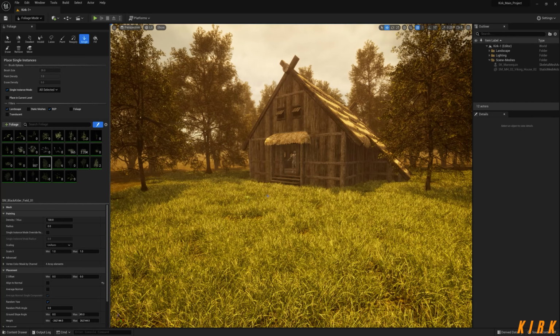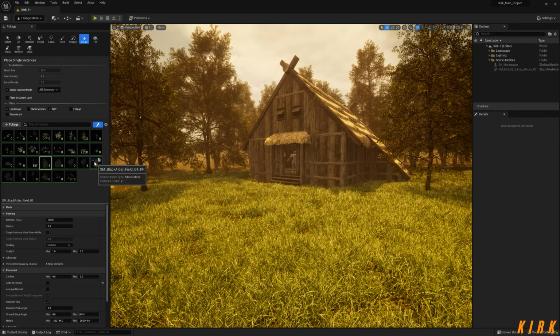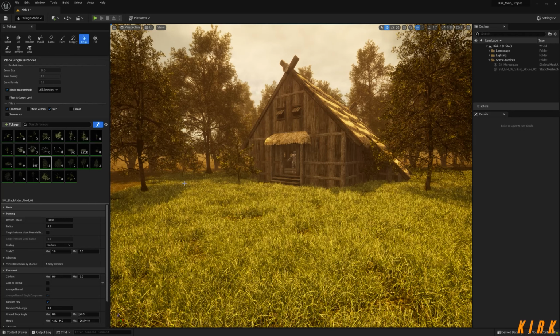So now we have some trees in our scene. I'm going to want some of these bushes as well. Deselect that. Select this bush. See how big these are. Quite big. I'll put one here as well. One here. What I'm doing now is just basically hiding the background. One here. One here. Like so. And then I'm going to select this one.